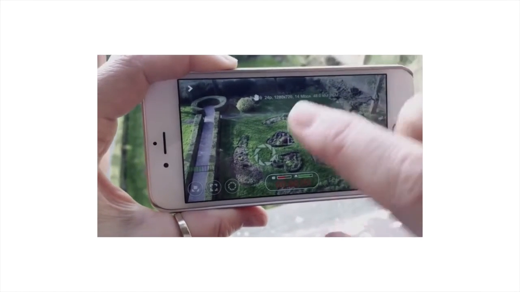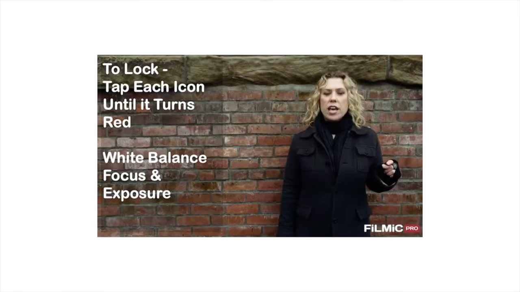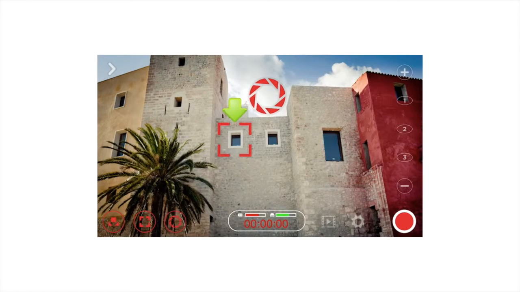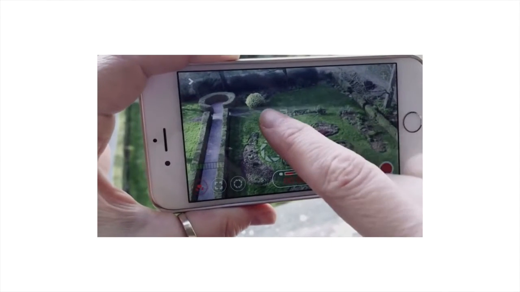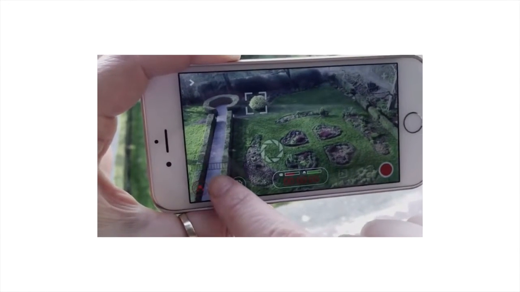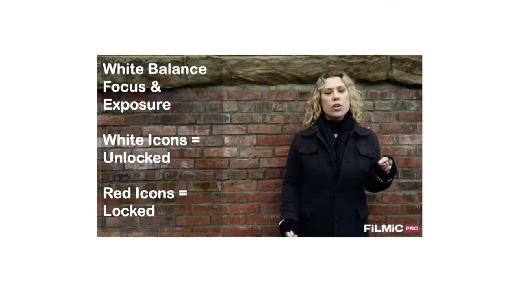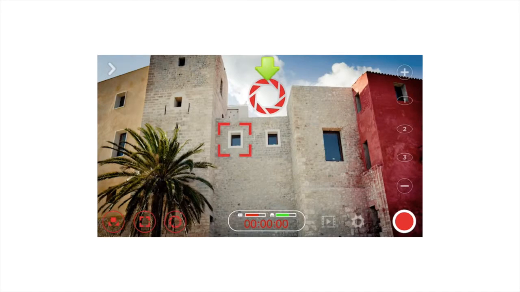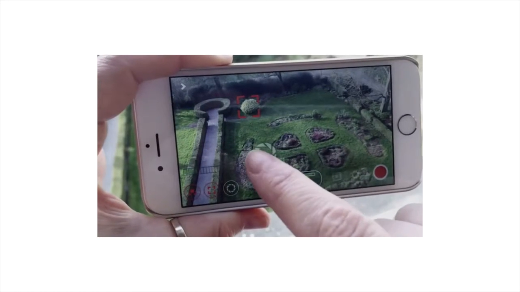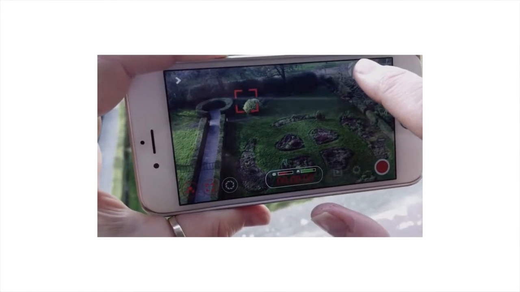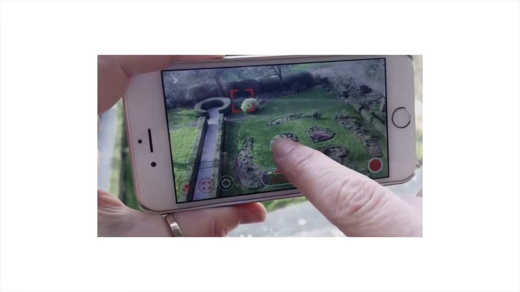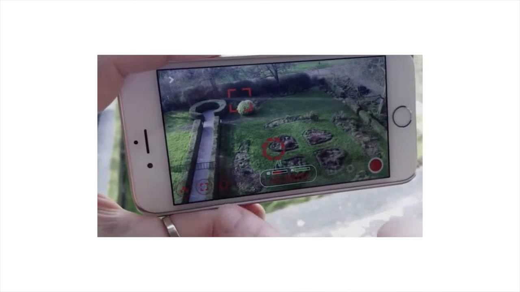So what you need to do to start rocking and rolling with Filmic Pro is you need to go along the bottom and lock the white balance. You will see a focus reticle. It's a square. You can move that around the screen to where you want to focus. Once you select the area you want to focus, lock the focus. Also, wherever you want to expose, if you move the round exposure reticle around the screen, you'll see that when you move it into the light areas, it will darken the exposure. When you move it into the dark areas, it will lighten the exposure. So pick the exposure you want and then lock it by tapping the button on the bottom left-hand side. That is how you focus and expose.